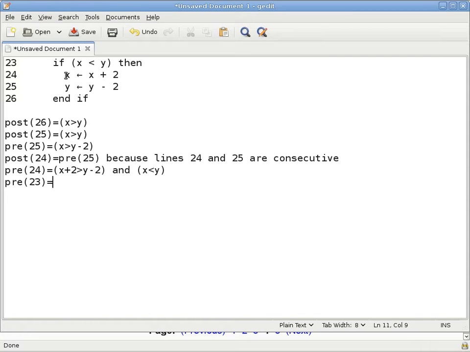Using these reasonings, we can get all the way up to here and say at this point we know that x plus 2 is greater than y minus 2, and we also know that x is less than y. But x is less than y is only because we took this branch. It's not something that we can guarantee all the way up here. So the question is, what can we guarantee all the way up here? Either x is greater than y or x is less than or equal to y.